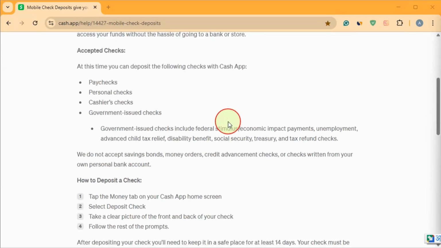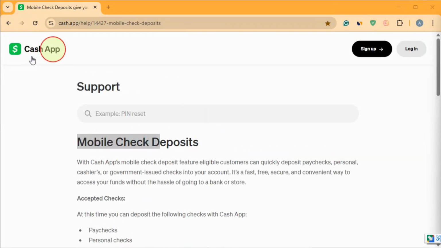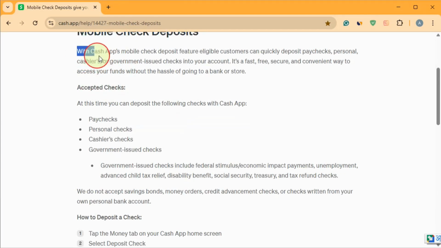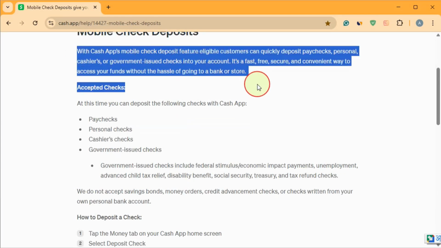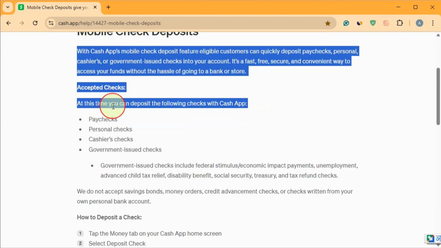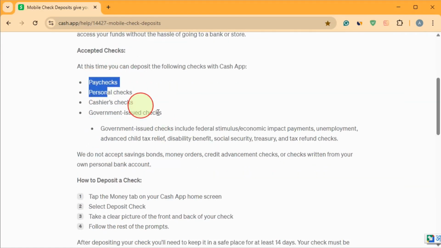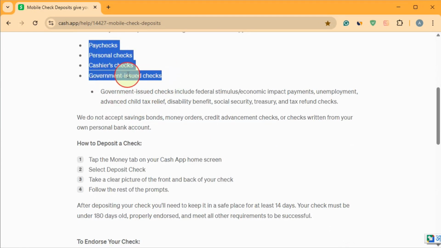To get the correct information, we visited the official Cash App website where the mobile check deposit feature is explained in detail. According to the official explanation, yes, you can deposit checks on Cash App, but only 4 types of checks are accepted. These include paychecks, personal checks, cashier's checks, and government-issued checks. These are the 4 types of checks you can deposit into your Cash App. Other types of checks are not accepted by Cash App.